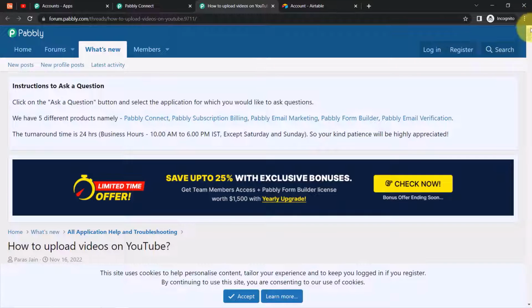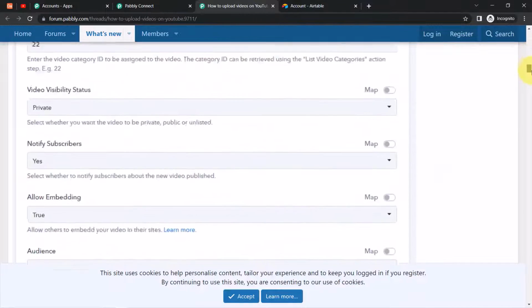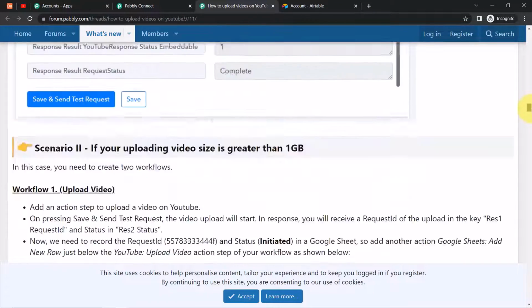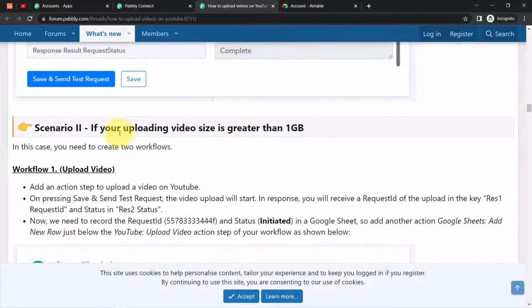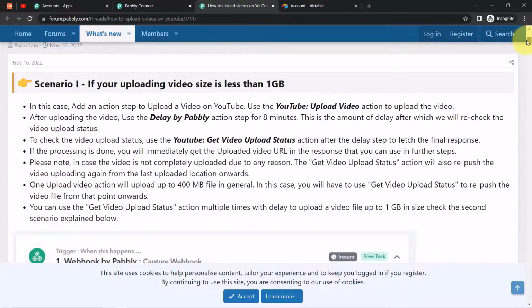Okay, so how to upload the YouTube videos, and it is showing scenario 1, that if your uploading video size is less than 1 GB, and what is scenario 2? Let us check that as well. Okay, so scenario 2 is for if your uploading video size is greater than 1 GB. Alright, so my video size is actually less than 1 GB, so I'm going to follow these instructions.